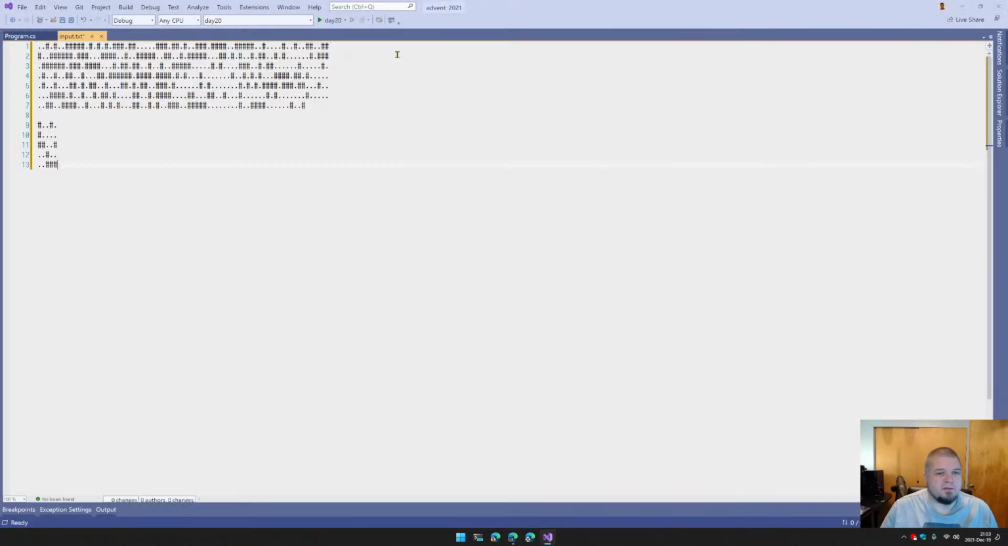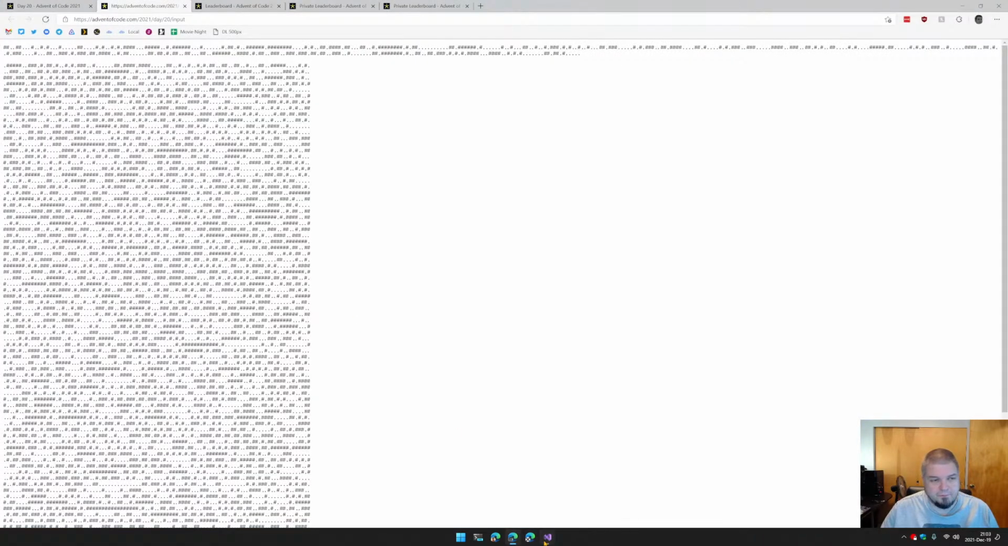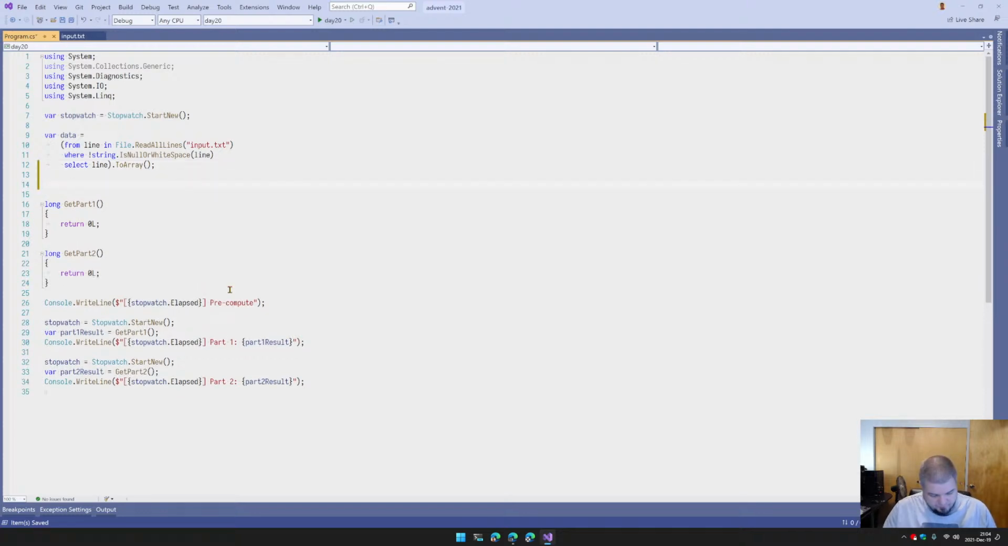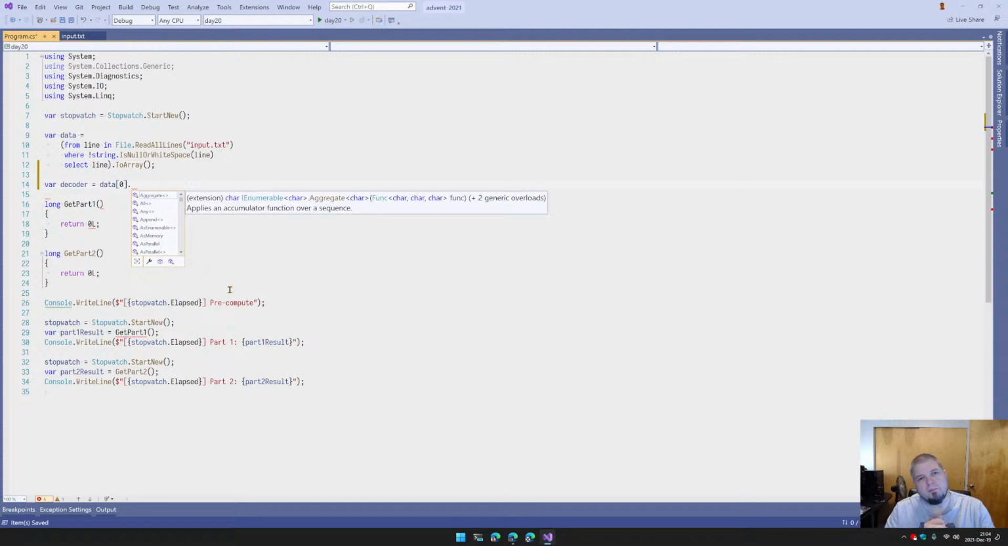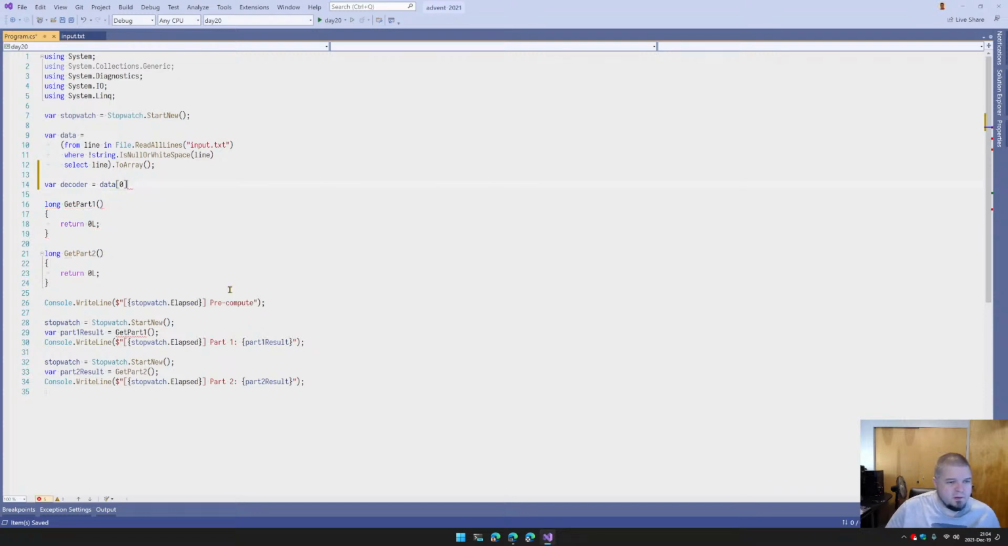All right, so we've been told that this is one big long string, and then there's our input image. Okay, good. Let's go ahead and parse that, right? The decoder is going to be data sub 0, and for each one of those, actually, we could probably leave it as is, right? That's probably fine.